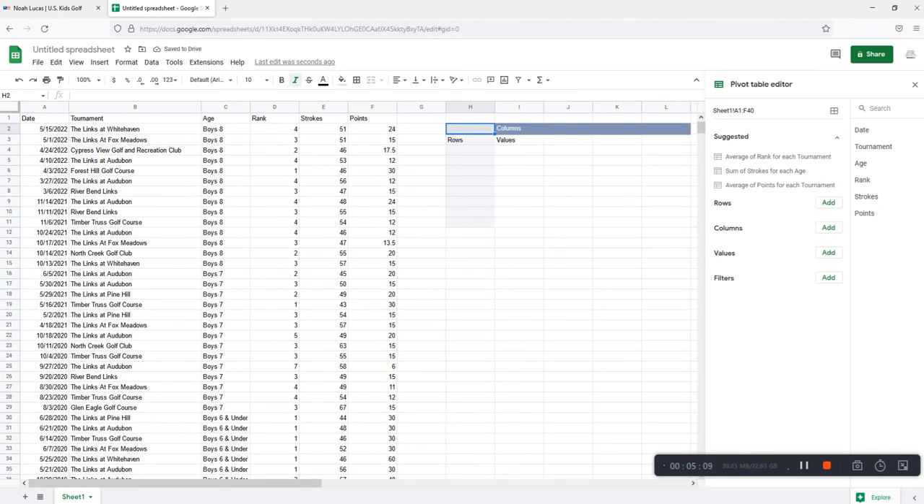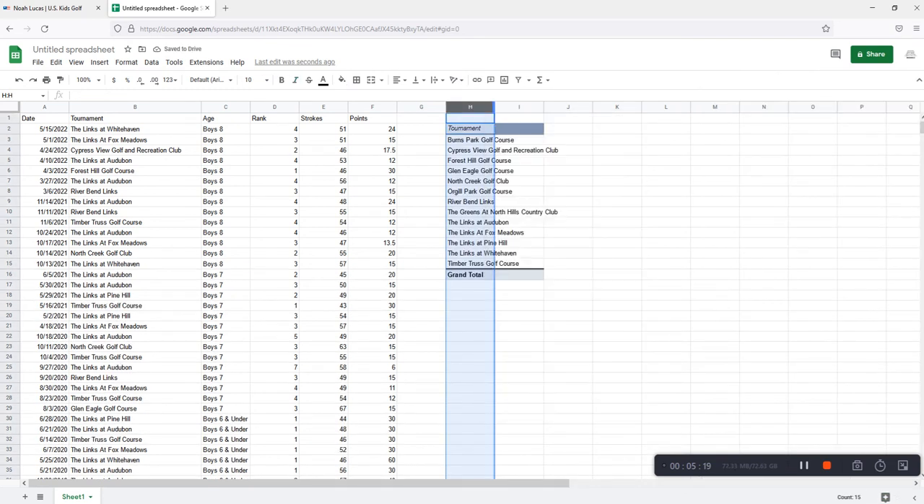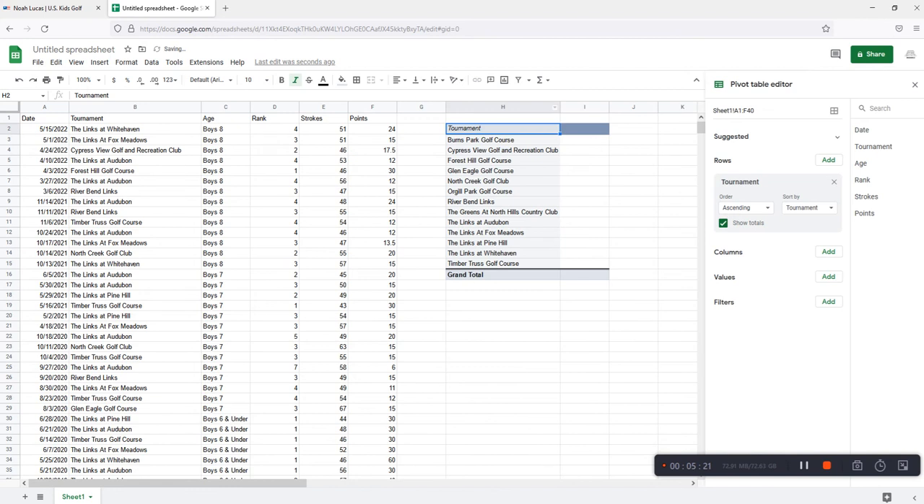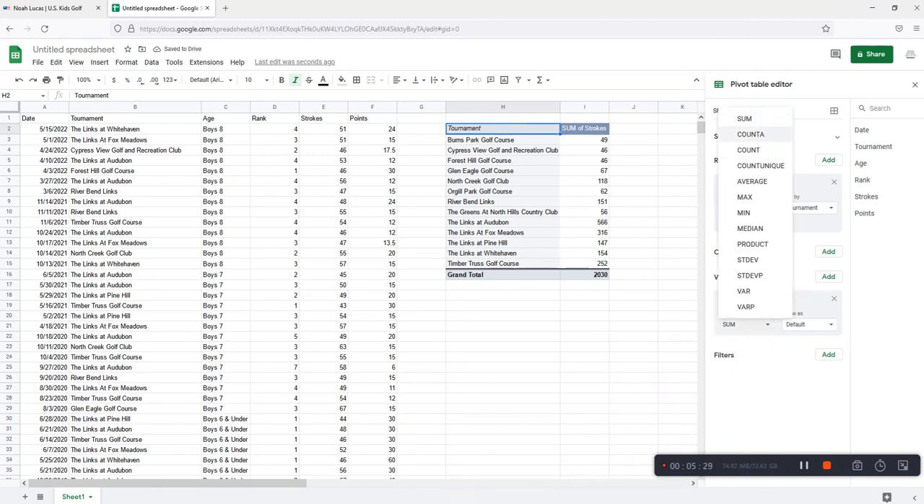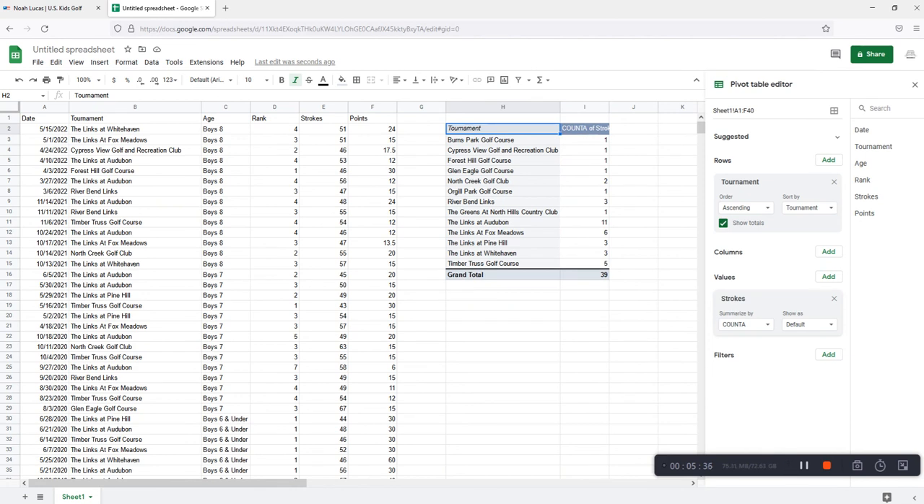Alright, so from here you can do a number of different things. One cool thing is to do the location, so we can drag this over as a row. It's going to list out all the events, and then you can take the strokes down to values, and we can count. We can do a count A, so that'll essentially just give us all the times a score was recorded at that particular event, and we can rename this actually. I'll say times played, or maybe events played would be better.